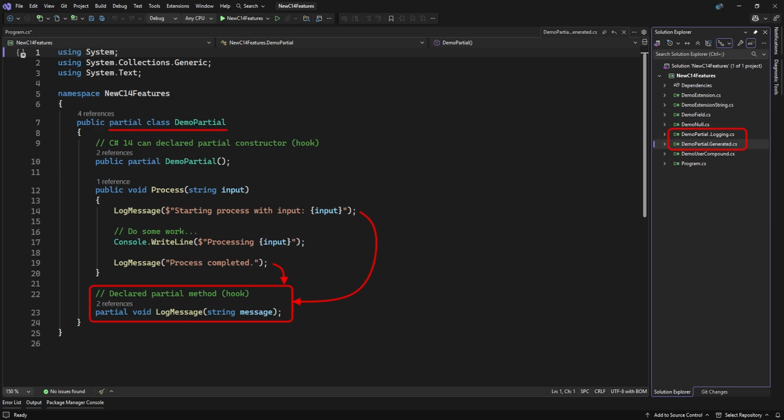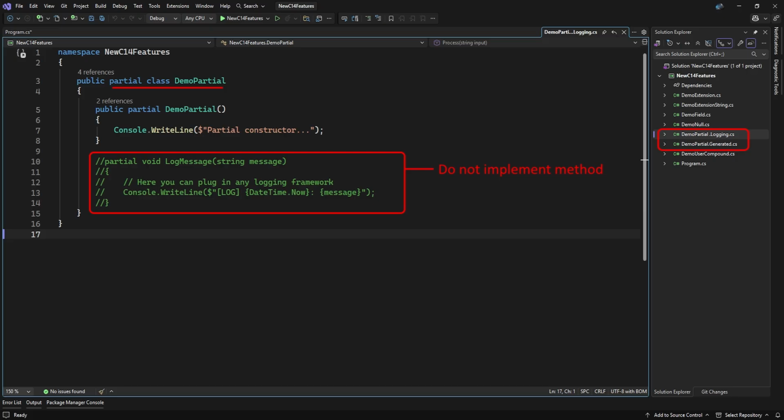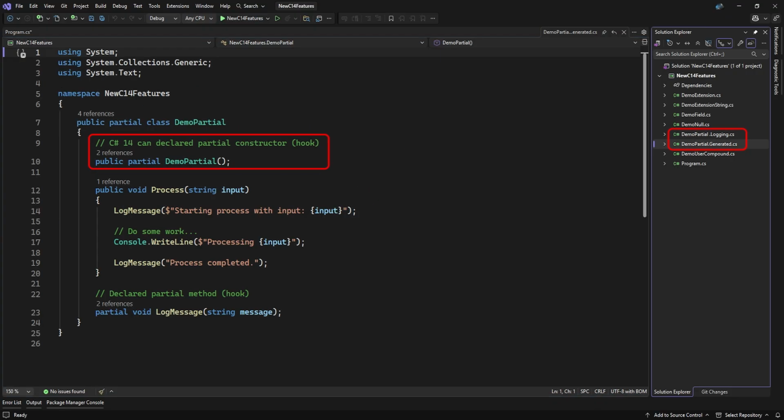We draw your attention to this method at the bottom. This is called a hook. The method is implemented in another file. We deliberately commented out the implementation here. The compiler is so smart, it will simply remove any call to the method. No exceptions are thrown. What is really amazing is that you can now make your constructor method partial as well.